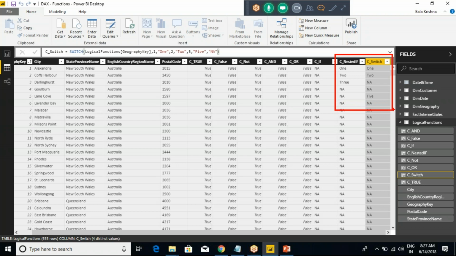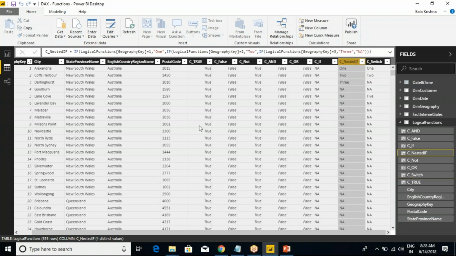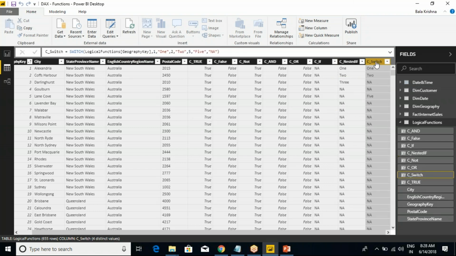100% matches. Here we gave 5, but there we gave 3. But if you see the first two, it's matching: 1 1, 2 2. The only thing is the code is not repeating. It's easy to understand also. But if you go to nested if, it's difficult to see where we started and where we are ending, so it's difficult to understand. To simplify or avoid the nested if, you can go for the switch condition. So wherever required, you can use the if and switch conditions.